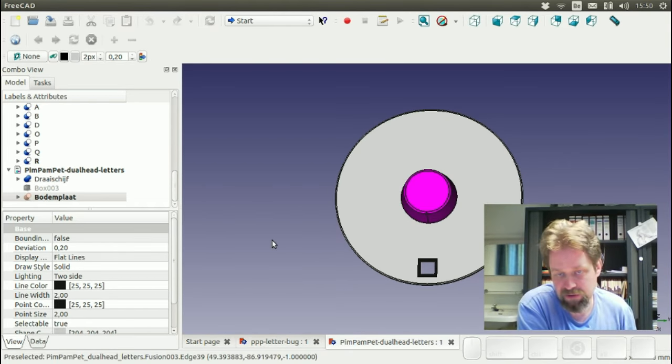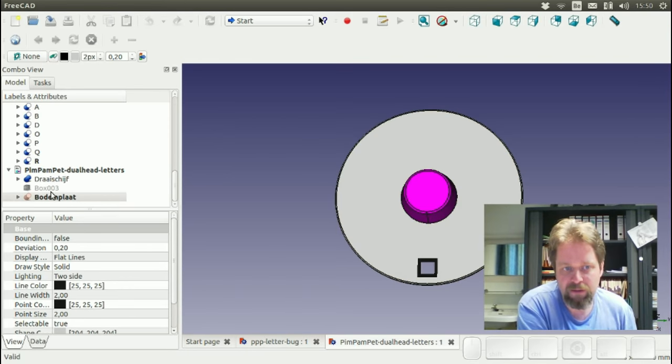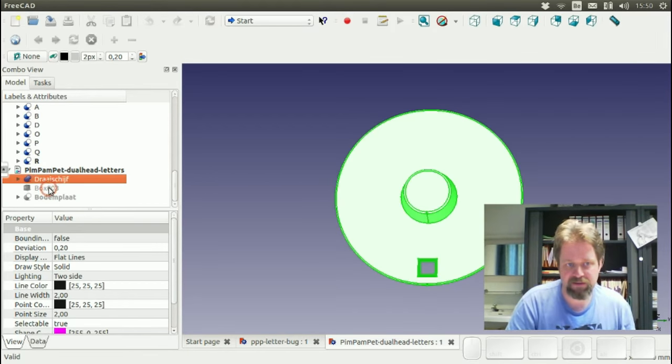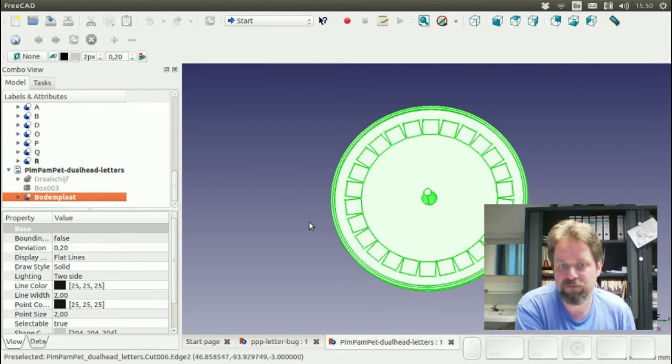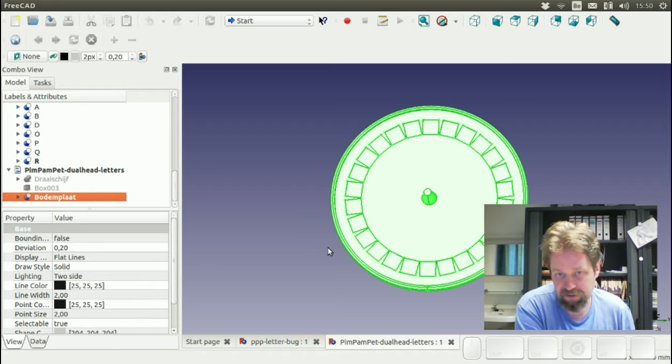If there's enough questions, I could do a walkthrough on how I made this one, but I don't think that's that interesting. Anyway, what I want to do is replace those. So I'm gonna hide this one. Replace those small squares with letters. I haven't found an easy way to put text along a path or text on a circle in FreeCAD.